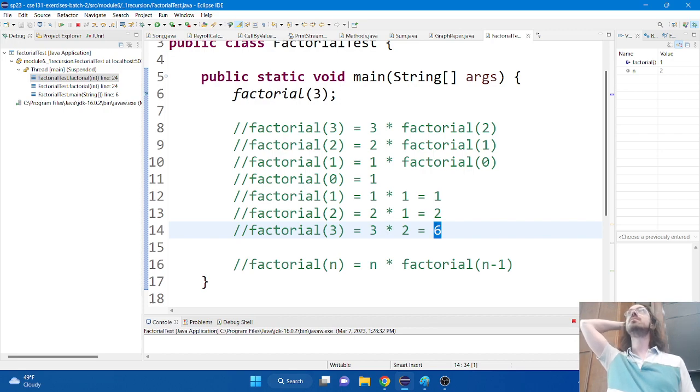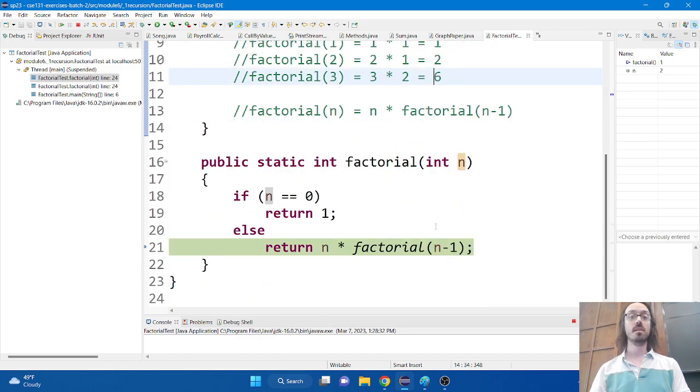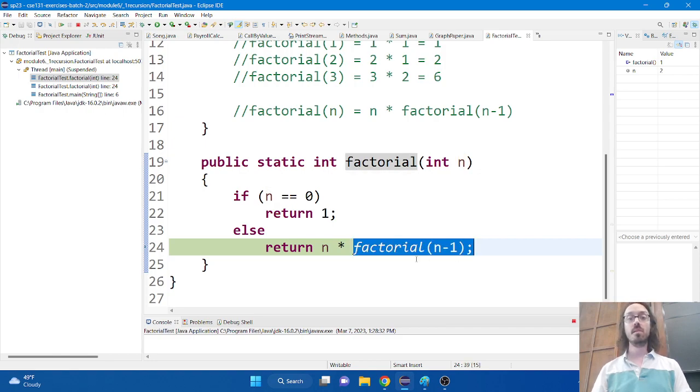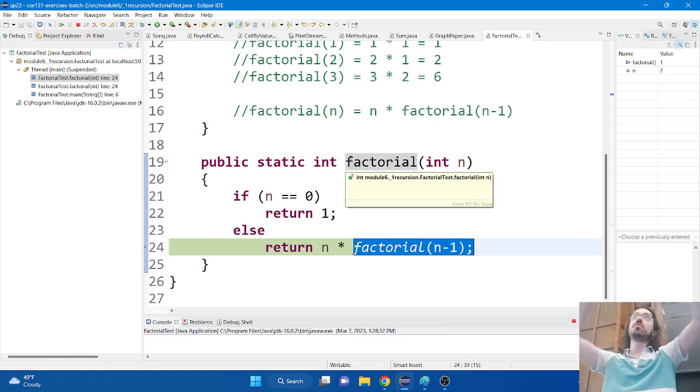Question? Once you get the base case, then the code is not likely to get selected. Absolutely. Yes, that's correct. Again, I want to reiterate that when I hit a method call, I am inside of the factorial method.